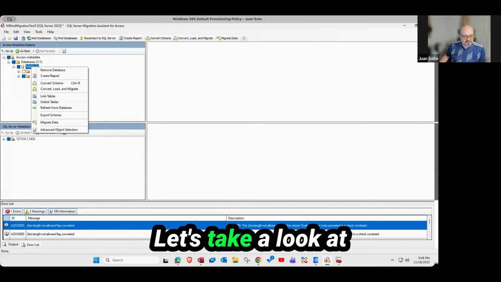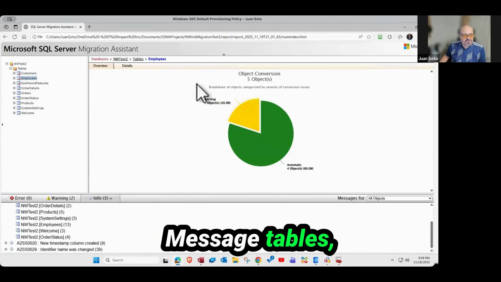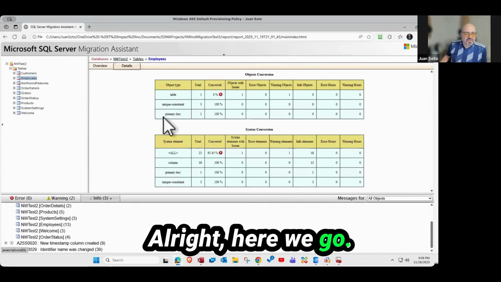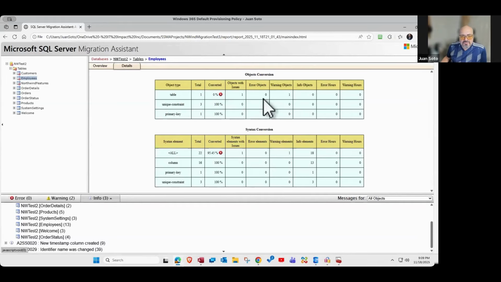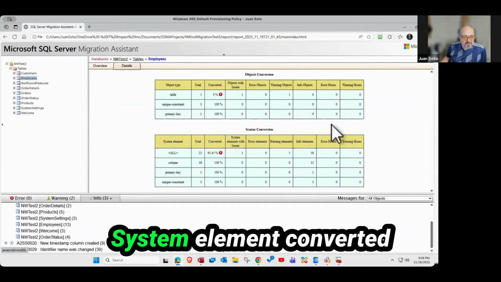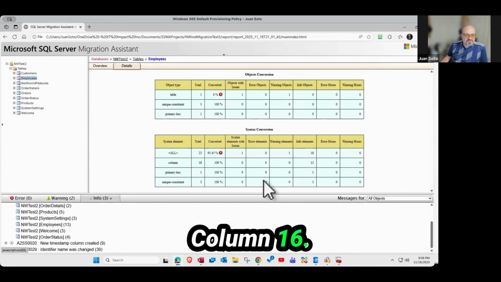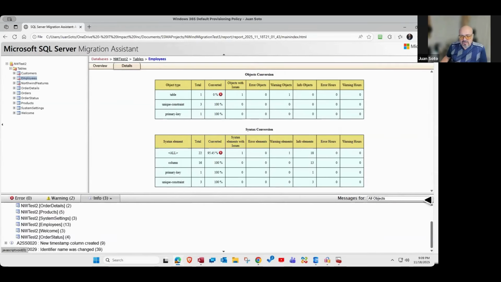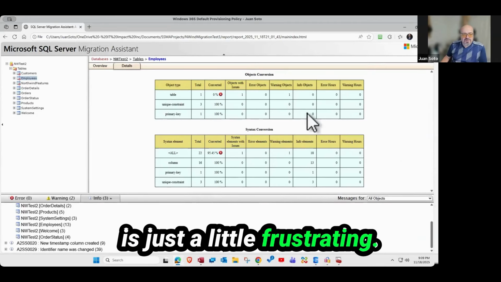All right, let's take a look at the report again. Error message, tables, employees, details. All right, here we go. Table converted 0, objects with issues 1. System element converted, system conversion. Column 16, primary key 1, unique constraint 3. Not much information here, which is a little frustrating.